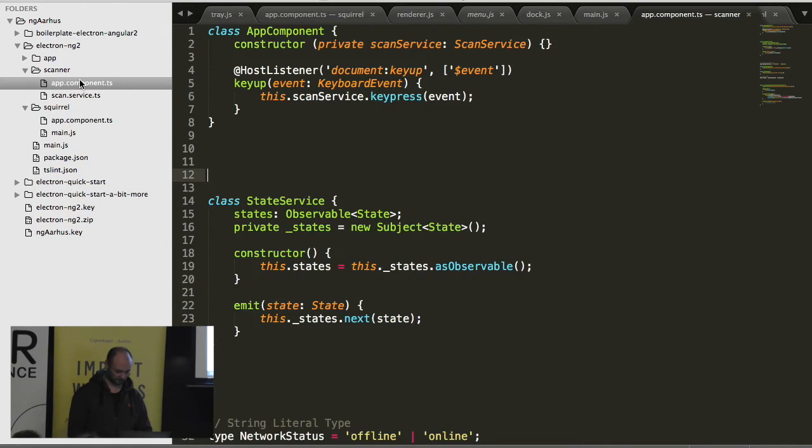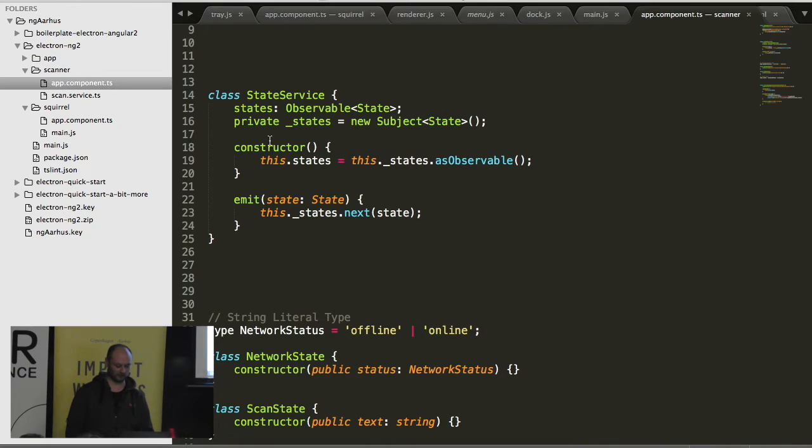I just have a very simple setup for our app. Our main component uses a host listener to catch all key up events on the document. And this is basically it. You just use the host listener decorator, and then it will pass that event into the function below it. And all these are sent to our scanning service. I'll show you that in a moment. This is just the basic structure. Our state service, this is actually it.